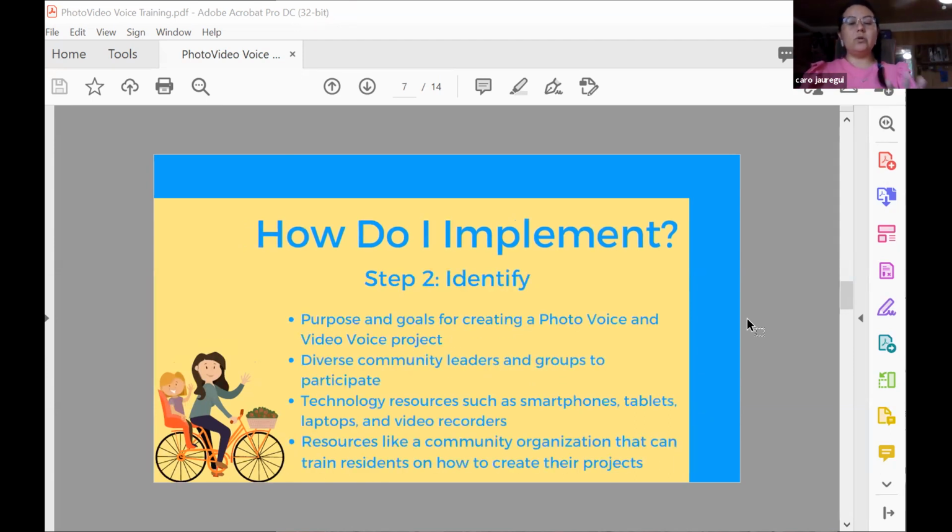And I see step two as being very similar to step one. So if you've assessed that folks do want to move forward, then you get into step two, which is you identify the purpose and goals of creating a photo voice and video voice project. You want to identify diverse community leaders and groups to participate. Again, sharing out the importance of having various voices.